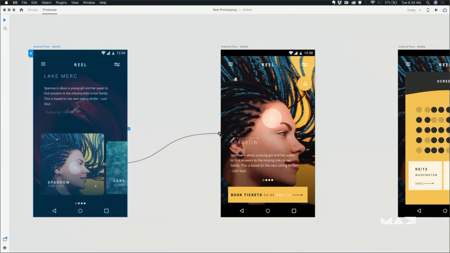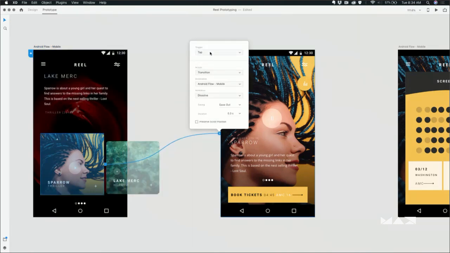So, all right, we've got this, we connected it, we looked at triggers. Let's look at action. Once you define a trigger, once you define how someone interacts, you need to define an outcome. We know the destination, but we need to know what you want to do. By default, it's a transition, which means it will just go from screen A to screen B. However, we have a whole bunch of new options here.